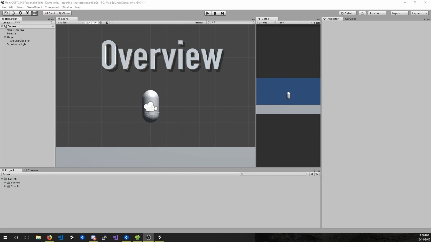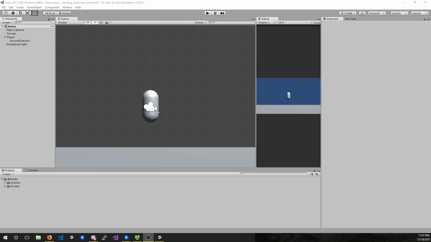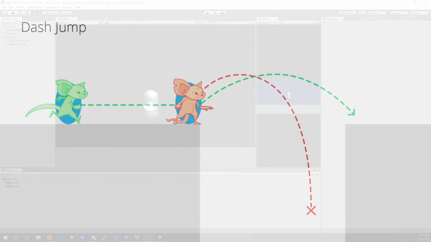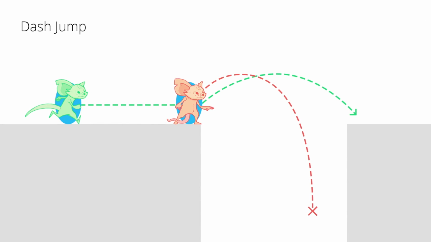In this section, we'll be adding a dash mechanic to our character controller. Now you might wonder, how hard is it to implement a dash mechanic? And the truth is that it's pretty easy in this case, because all we will really be doing is increasing the movement speed of the player for some time.